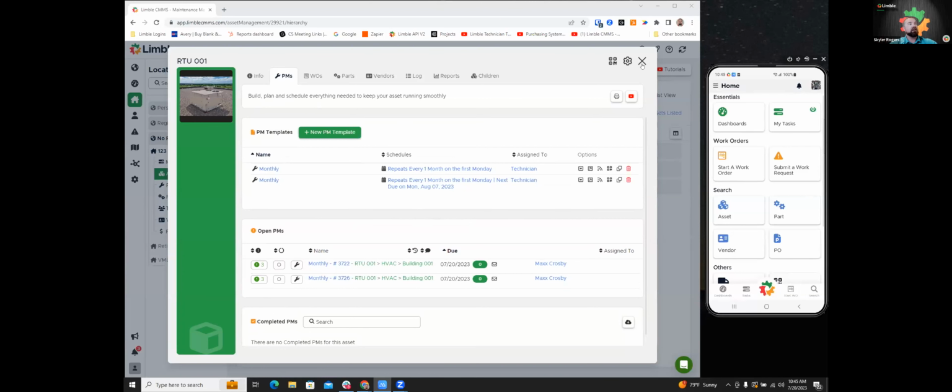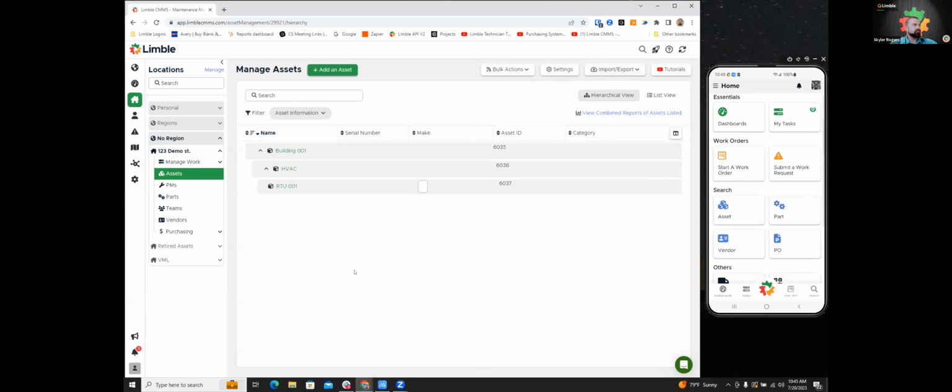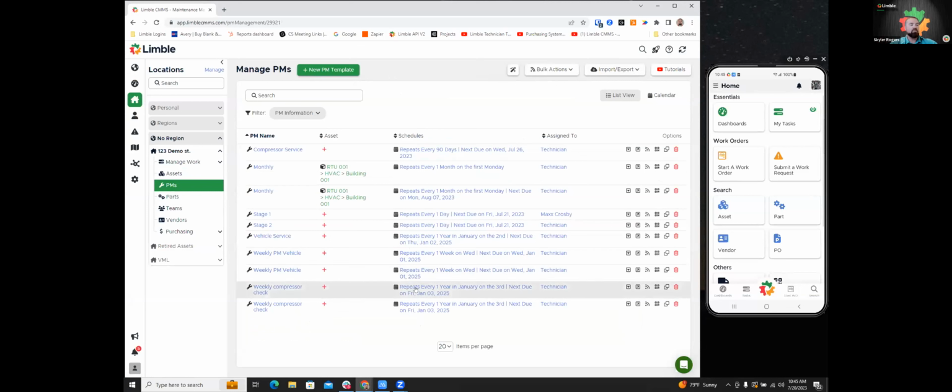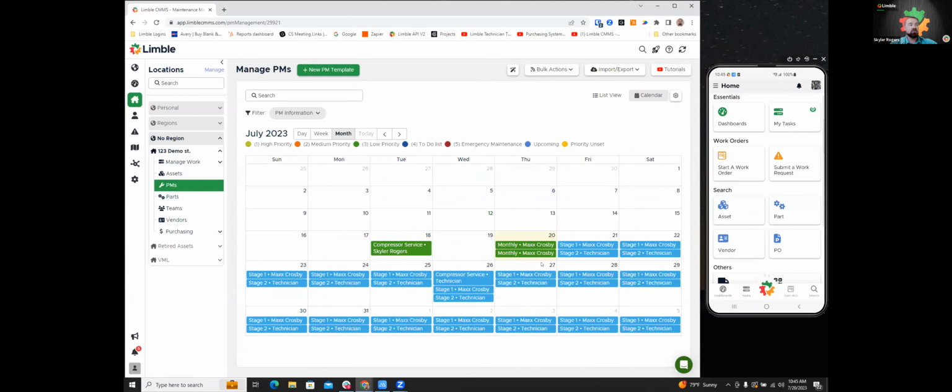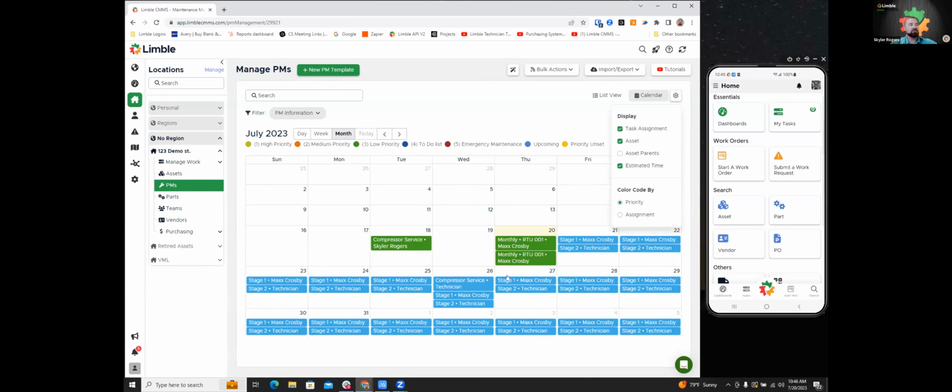I'm actually going to go ahead and close this page out and show you the PM, the planned maintenance tab in Limble. This is where I can have all my planned maintenance, where it's assigned to my assets and my schedules. There is a calendar view as well. Green are going to be the ones that are launched, blue are upcoming tasks, and I can adjust what type of information, like if I want to say, hey, show me also the asset that those are tied to.